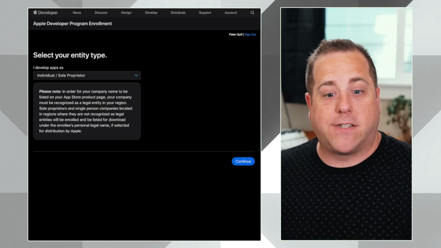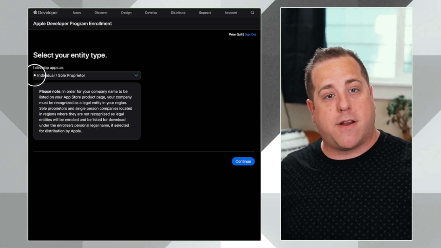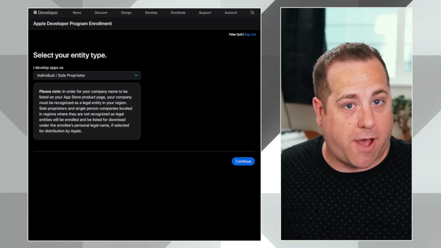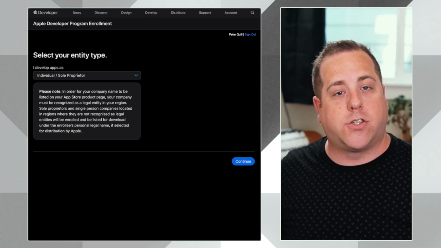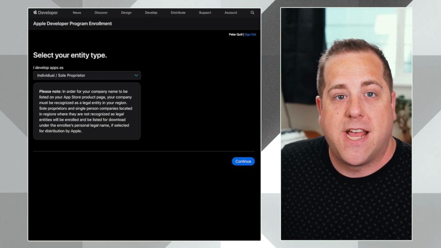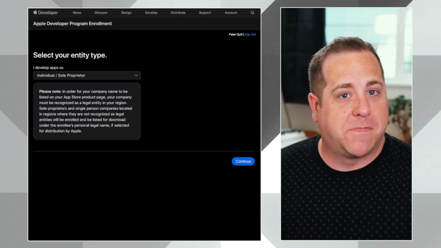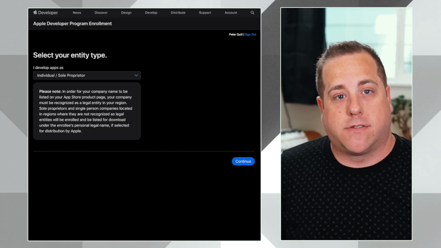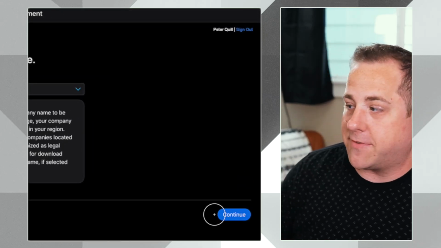At the next page, we're going to choose how you'll develop apps: as an individual or sole proprietor. Are you a company? Are you a nonprofit? Those are your options. What we're going to choose for this is individual or sole prop. If you are one of the others, you would know. So then you can click that. But in this video, individual, sole prop. Go ahead and click continue after that.